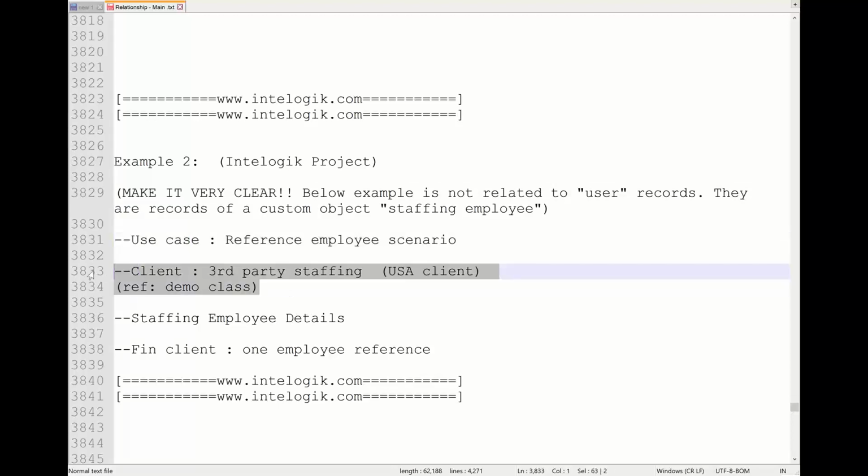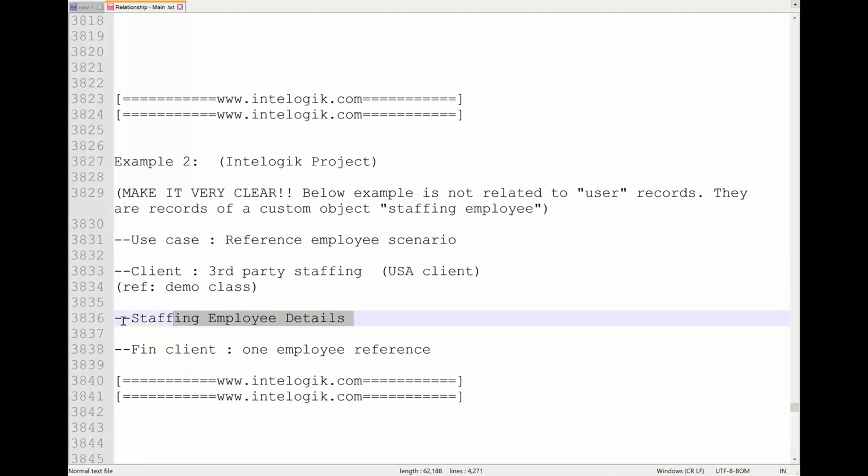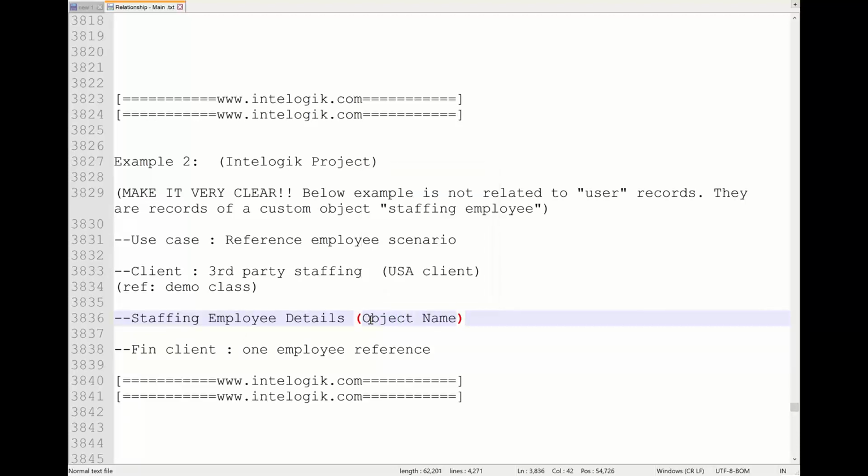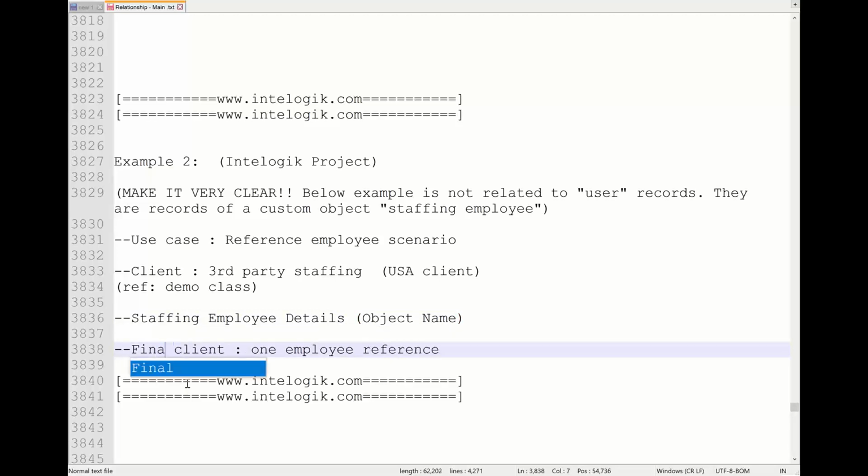It is the same project I told you about in the demo session, the third party staffing business USA client of Intellogic. In this staffing business scenario, there was an object called staffing employee details. Whenever the company provided staff to any financial client, they wanted to provide only staff who had some reference in the company. We will see this example with hands-on.